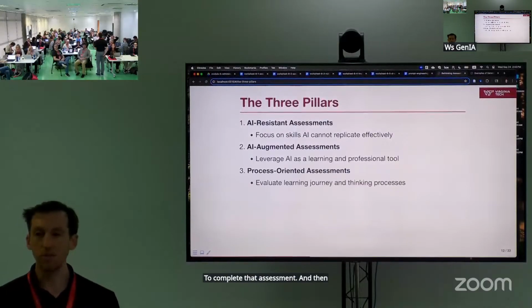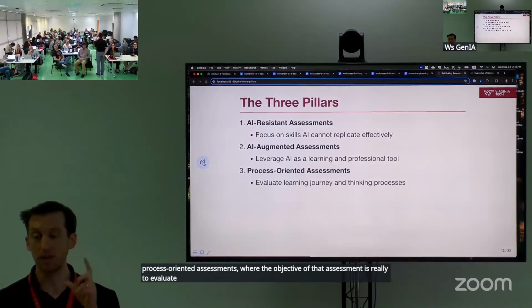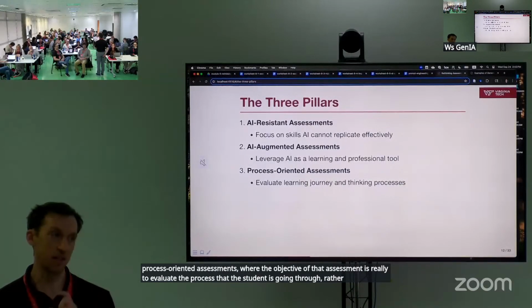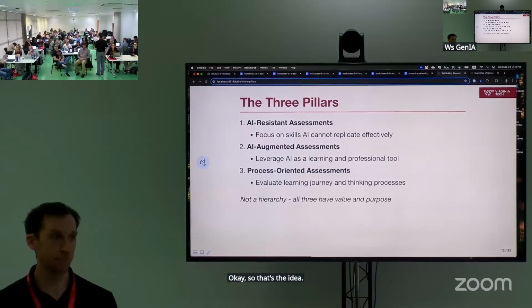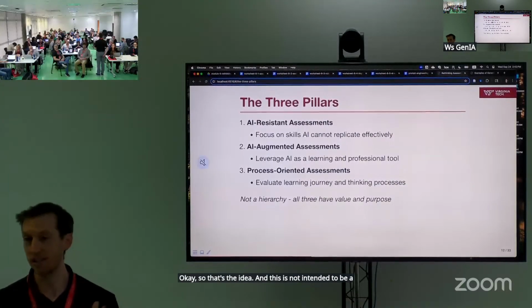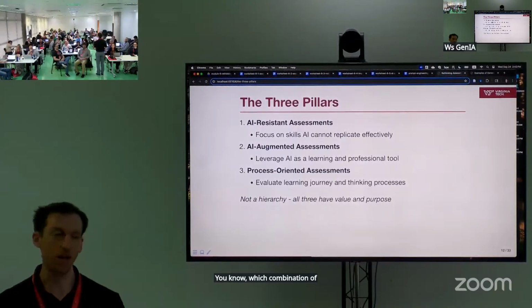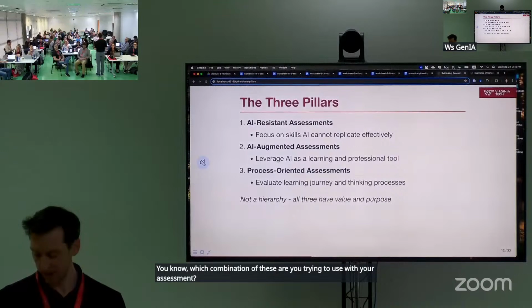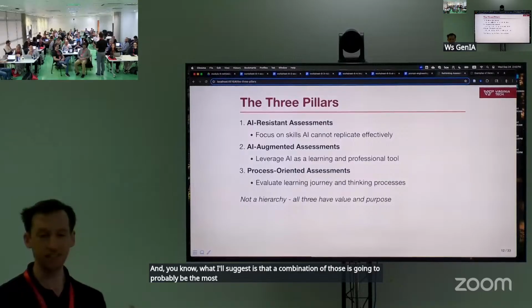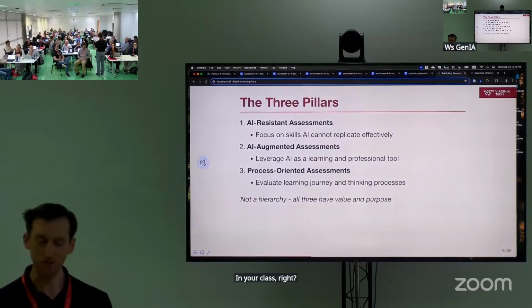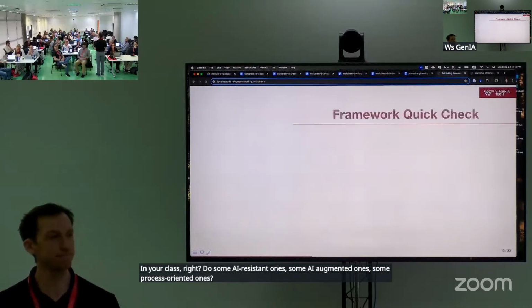And then the third one is process-oriented assessments, where the objective of the assessment is really to evaluate the process that the student is going through rather than the eventual final product. Okay, so that's the idea. And this is not intended to be a hierarchy. It's just a framework for thinking about which combination of these you are trying to use with your assessment. And what I'll suggest is that a combination of those is probably going to be the most effective in your class, right? Do some AI resistant ones, some AI augmented ones, some process oriented ones, right?